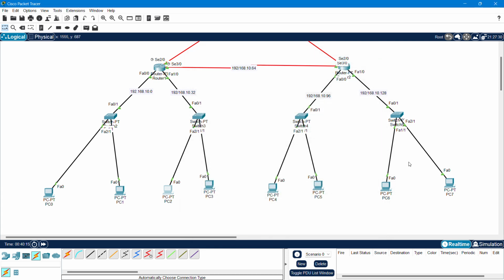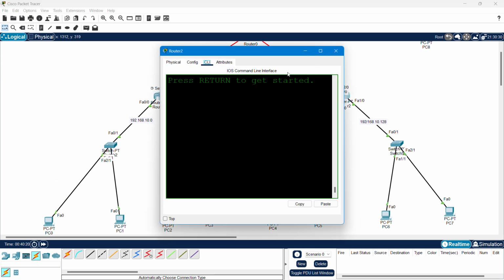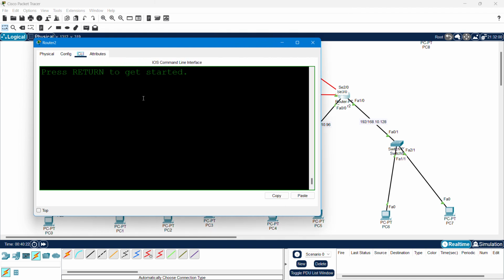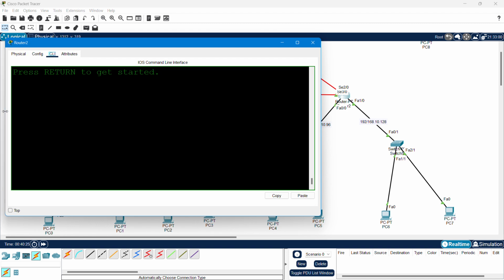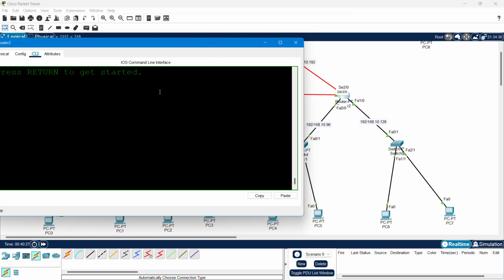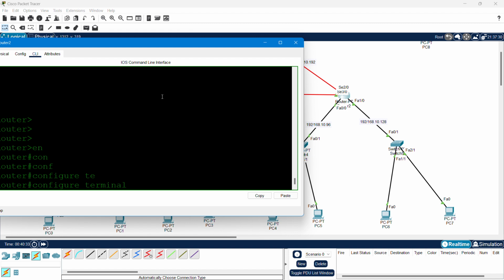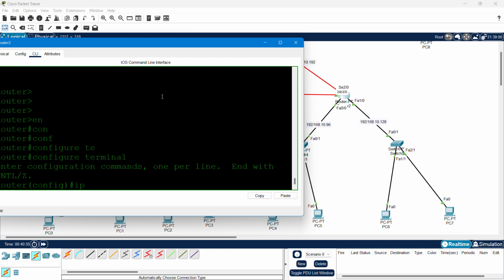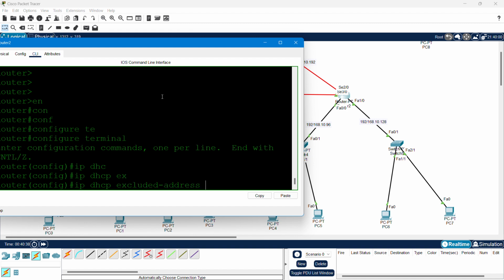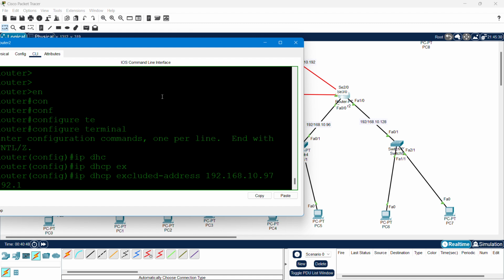So we are going also to deal with these two other networks under this router. What we did on the previous router, we're going to do the same on this router. We need to do enable, enter, configure terminal, then enter, then we can exclude some IP addresses. We can say ip dhcp excluded-address 192.168.10.97, okay, up to 192.168.10.100.